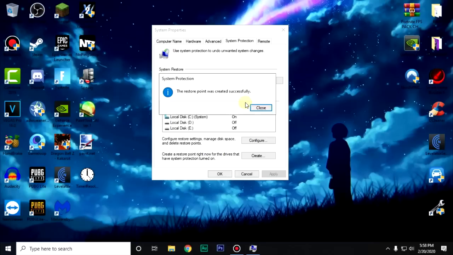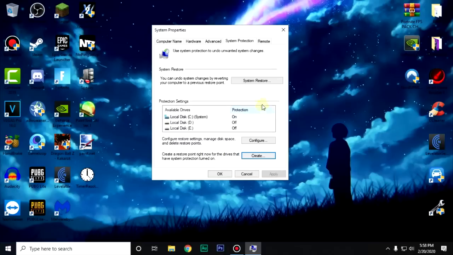Okay, so once the restore point is created, click on close, and to use it, just simply click on system restore and follow the instructions. Now click on OK and we are done.